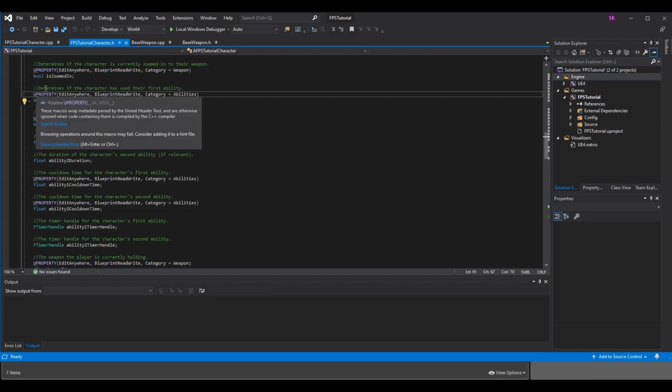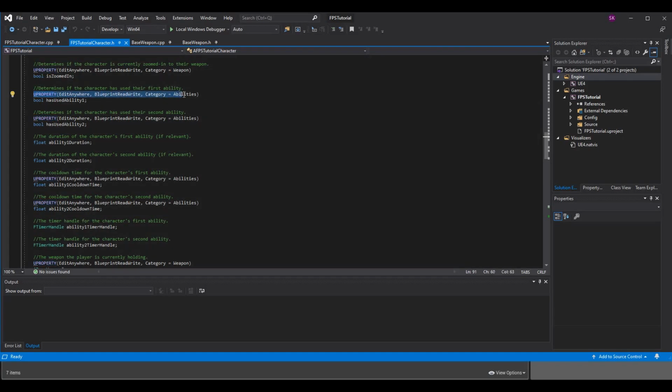So you can see the comments here. Determine if the character has used their first ability, has used their second ability. Easy. Make sure that UPROPERTY, EditAnywhere, BlueprintReadWrite is available, because we're going to use this in the HUD to determine if we should change the icons in the ability icons.